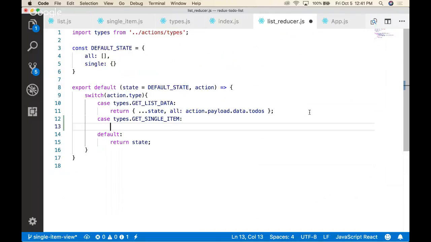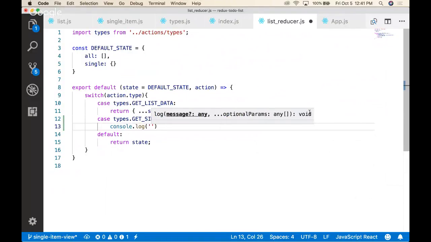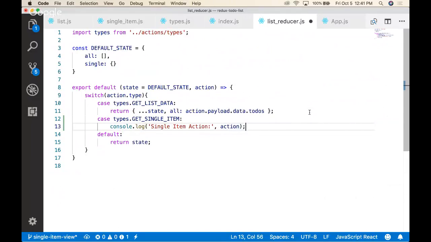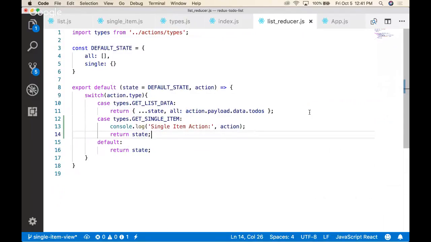Right now, I don't really know what my server data is going to look like, so I want to check it. So I'm going to say console.log single item action. And for now, I'll just return state unchanged. That way it won't break anything.